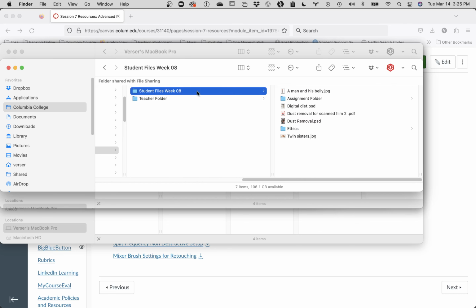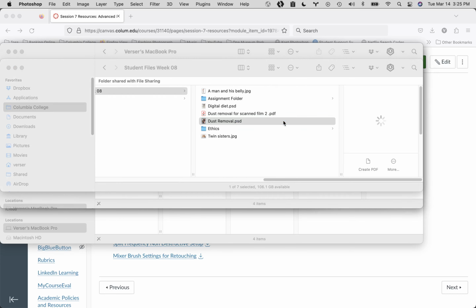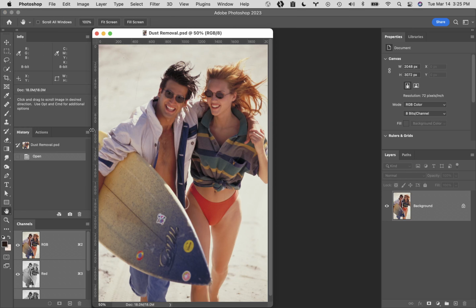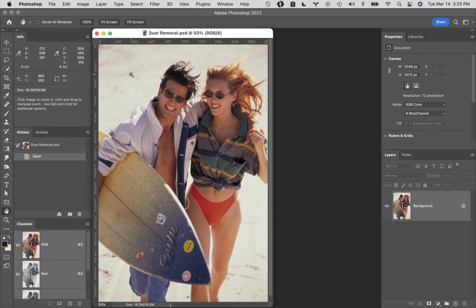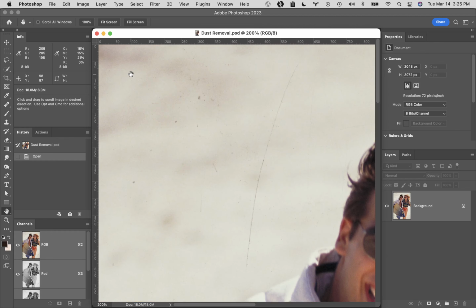Inside your student files for session number 8, there is a photo called dustremoval.psd. If you could open that up for me in Photoshop, that'd be great. It's a picture of a guy and a girl on the beach. This actually was shot from a piece of film and scanned. And if you zoom into the upper left-hand corner, you'll see the problems that we have in here.